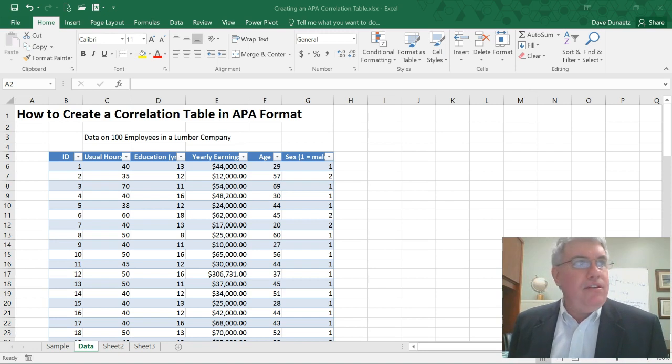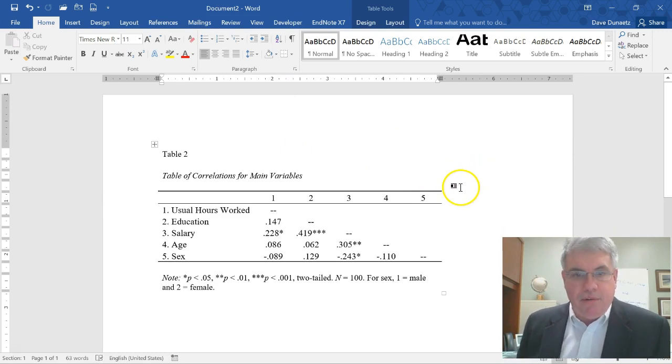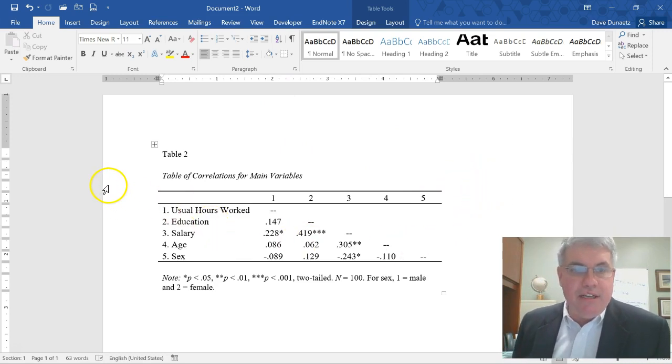So let's look at what we're trying to aim for. Let me bring over a Word document here with a table of correlation. And let's look at each element of it. First of all, it's got the table number up here. It says table 2, and in non-italics and in italics, it's got the title of the table, and I titled this table of correlations for main variables.